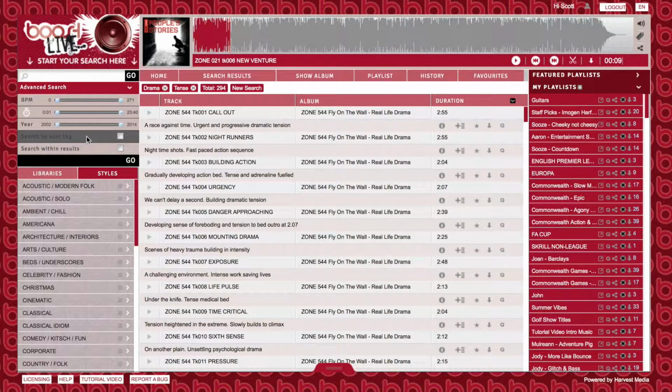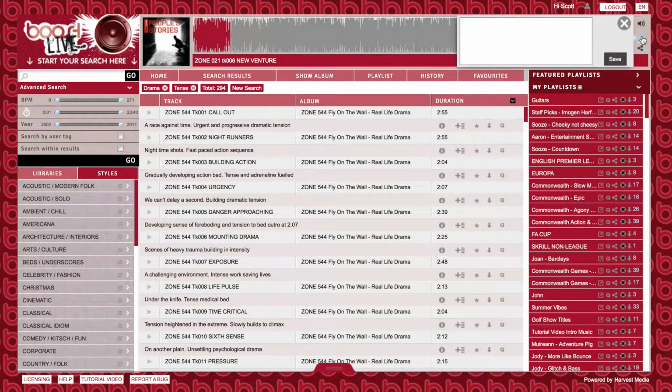Search by user tag is a new feature that enables you to tag individual tracks and then find them later. If we click this button on the track up here, it will launch a text box. If we now type some descriptive words such as good for documentaries into the box, and then go back onto our search box and type in the word documentaries with the search by user tag ticked, we should see the track we have tagged.